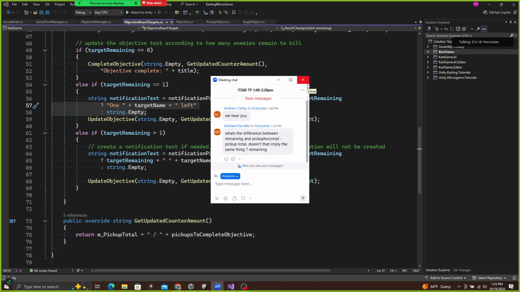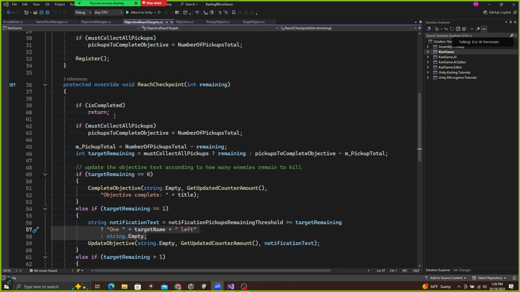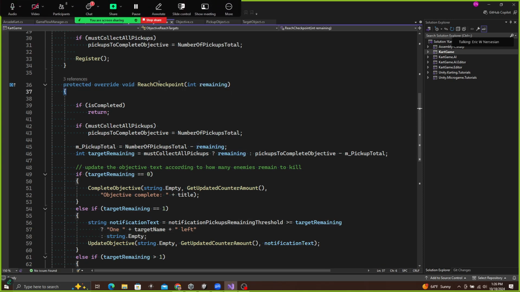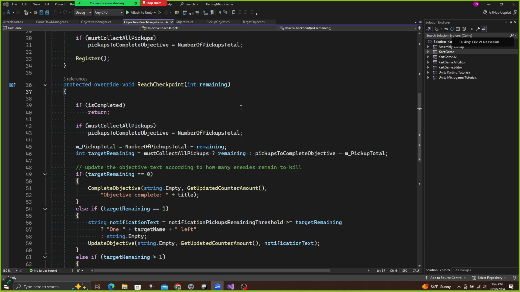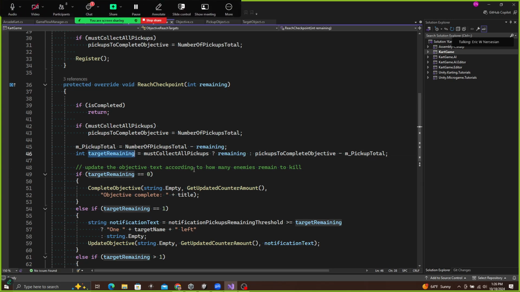What's the difference between remaining and pickup to complete pickup total? Doesn't imply the same thing. Sorry, what line do you see? Oh, remaining, that's coming in here, you mean? So reach checkpoint, line 46. Oh, gotcha.